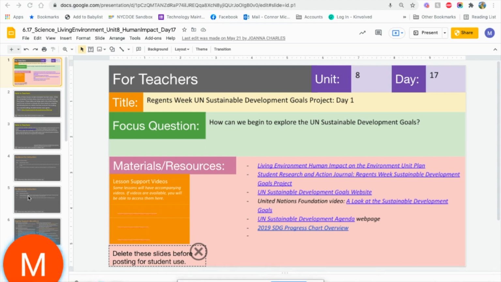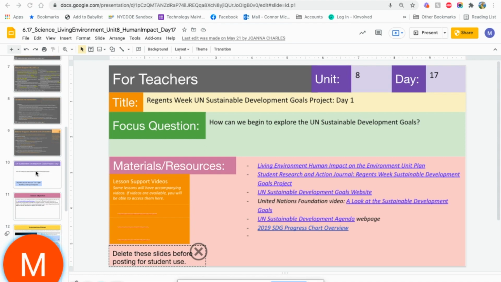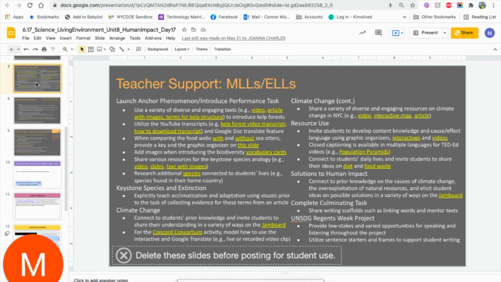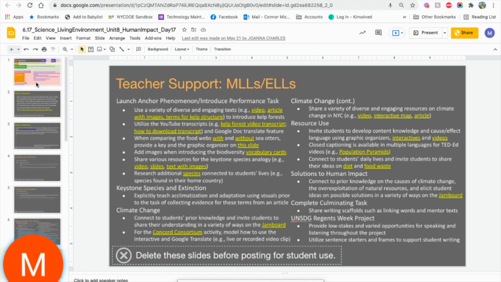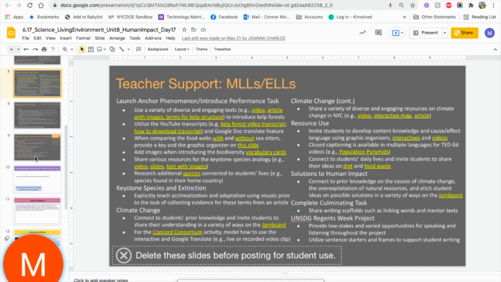So just a basic overview of how the lessons are organized. The first few slides, anything in gray, is a teacher resource, which is really good for using for your lesson plans. Some guidance to also differentiate. So these will get deleted out before you make a copy for your students if you give it to them in Google Classroom or something like that.